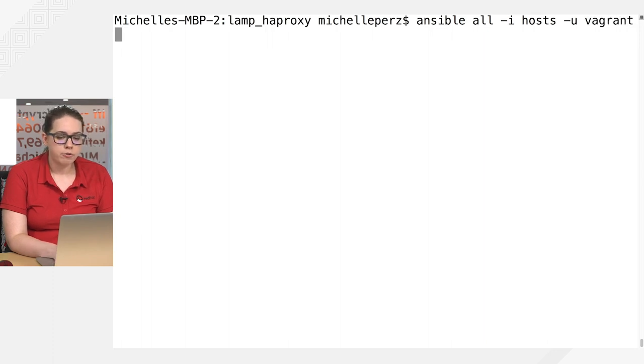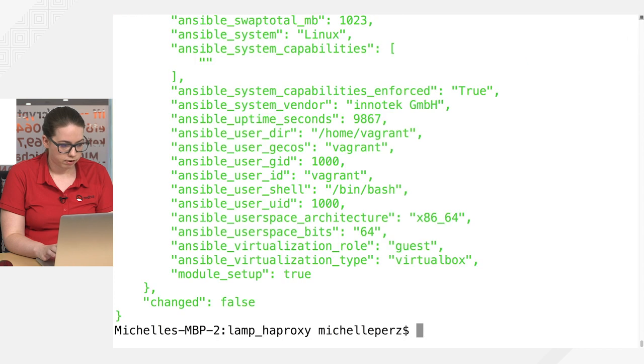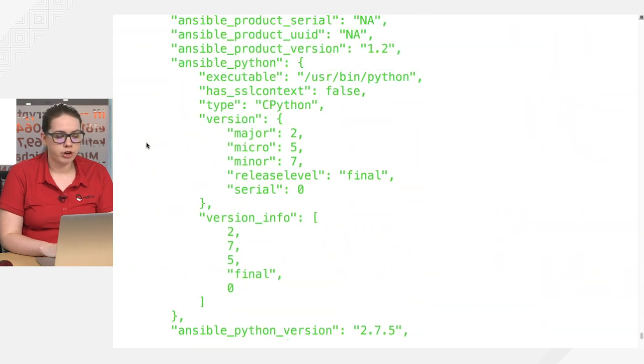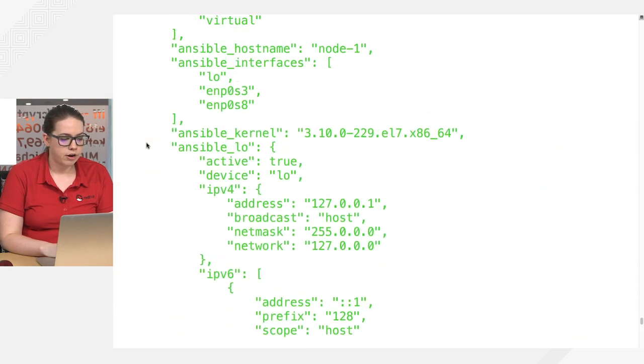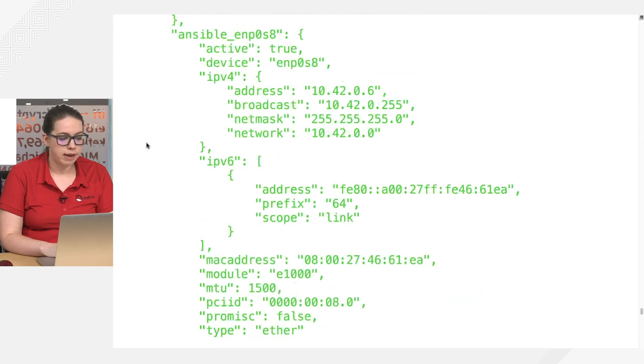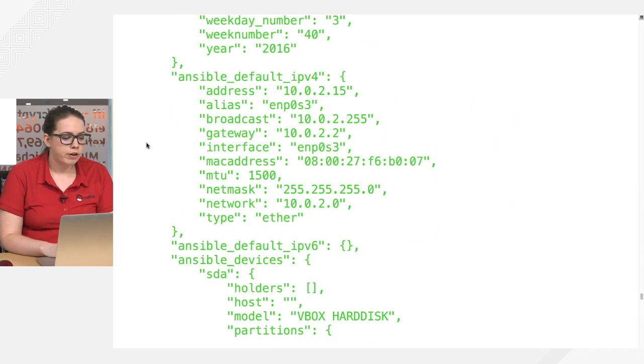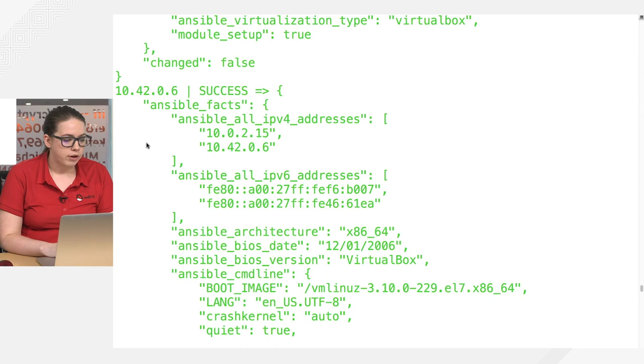And now the only thing that I'm doing differently is I'm passing a different module name, which is setup. So I'm going to run this, and I get a response instantaneously, and you can see there's lots more information that's returned here than in the localhost example that I showed in the slide. So if I scroll up a little bit, here's our Ansible facts again, and we're getting all this JSON dictionary output here.